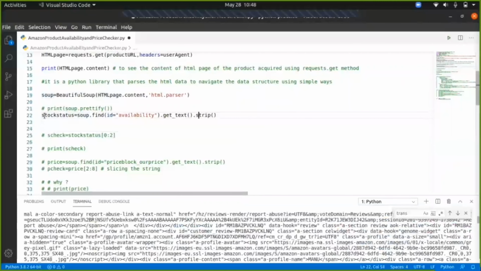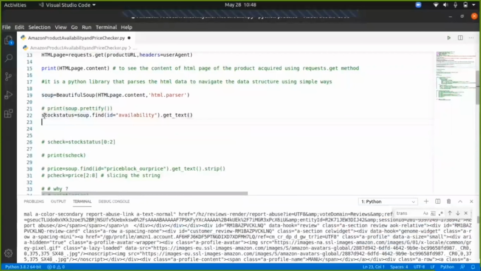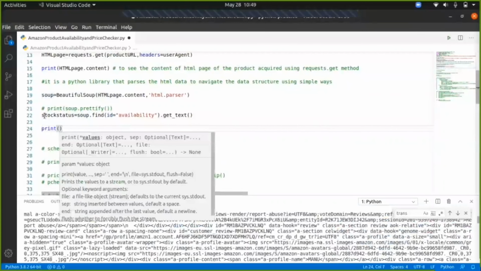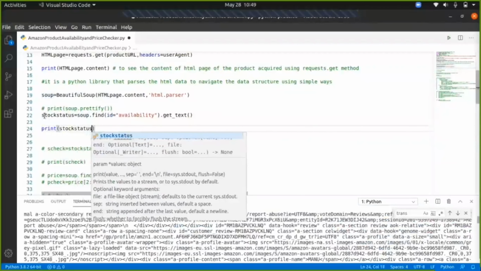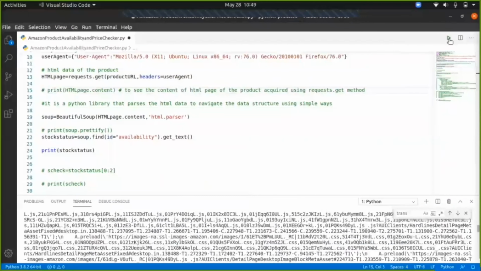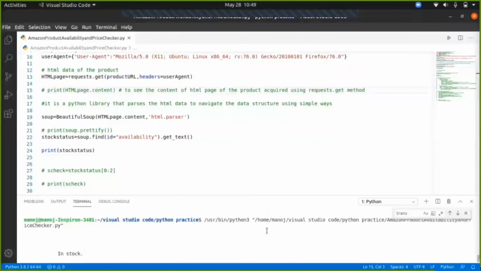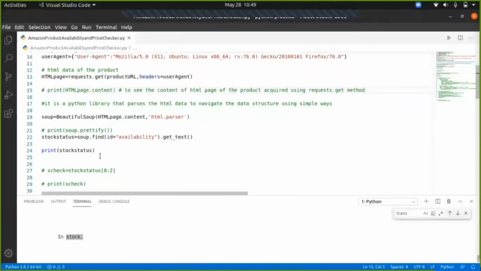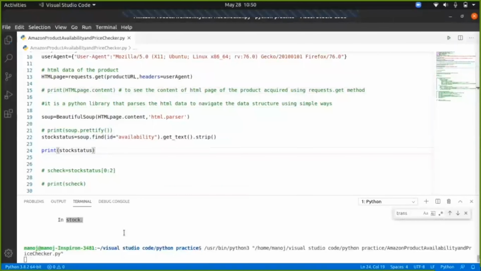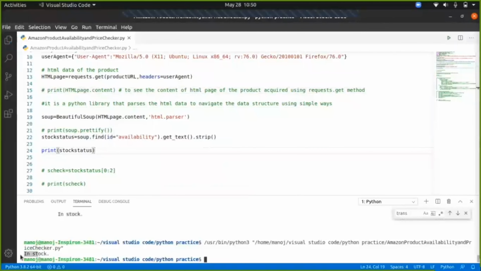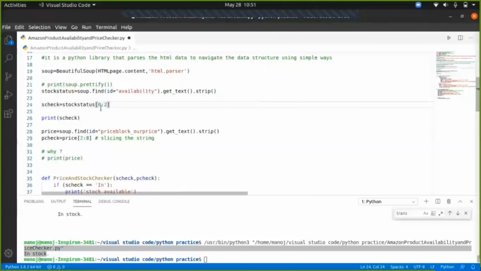Here I am using the strip method. The purpose of strip method is to remove the extra white space surrounding the text we retrieved. Let me show the demo. You can see the difference with and without strip method now. Without strip we are having huge white spaces surrounding our text. By using the strip method, I have removed the extra white spaces surrounding the in stock text.